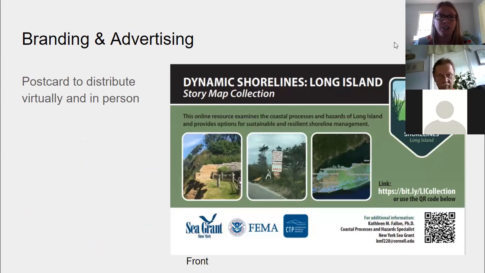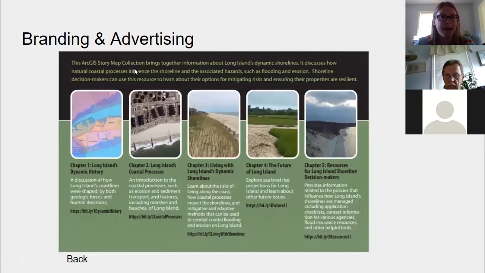We did, as I mentioned, the branding and advertising. So we created a postcard that will be able to be distributed both virtually and in person. This is the front of the postcard. It has the link to the story maps. It's got a QR code. It has the contact information. And then here is the back. It talks about what the story map collection is and breaks down the 5 chapters that I have with individual links to the chapters, as well as a quick summary of all 5 chapters.